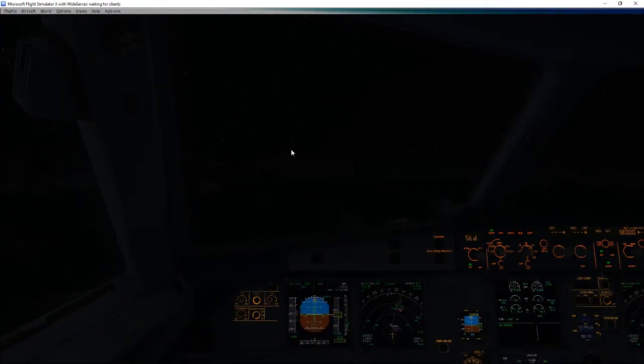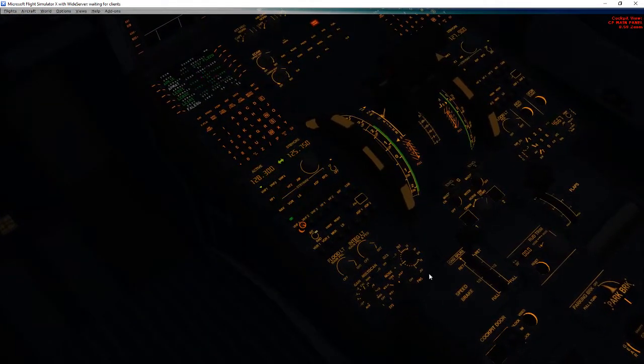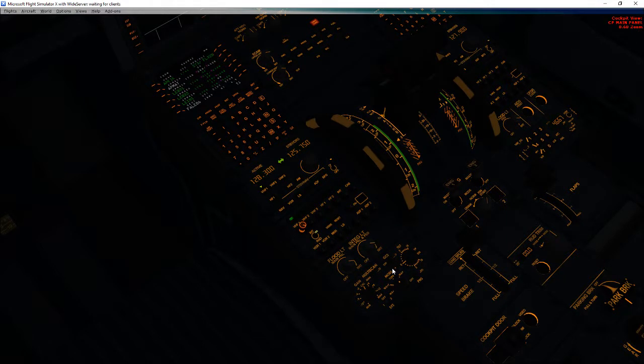Springbok 032, contacting Shaka approach on 125.75, bye. Over to 125.75 for King Shaka approach. Thank you so much for the ATC this evening. Have a good evening. Bye bye.